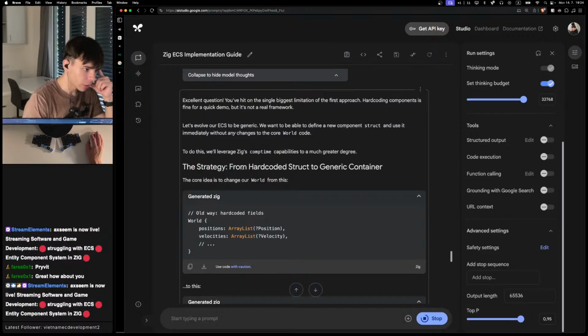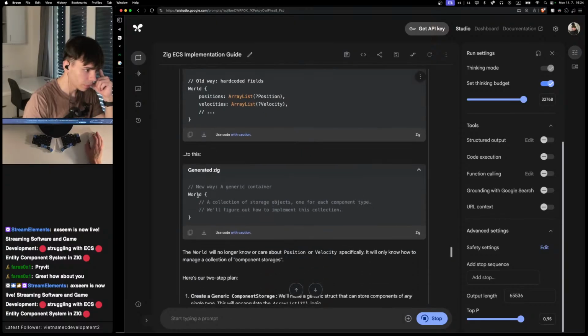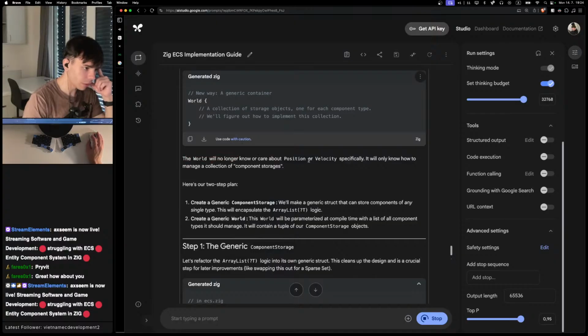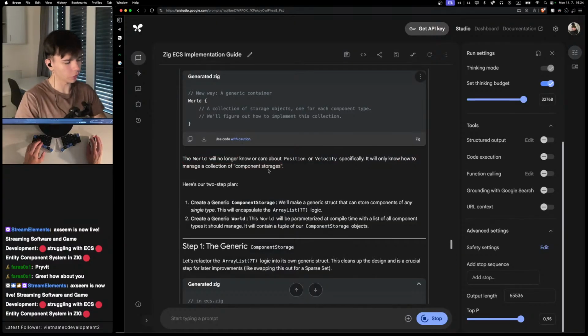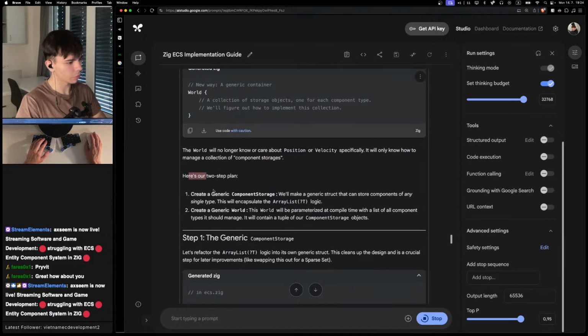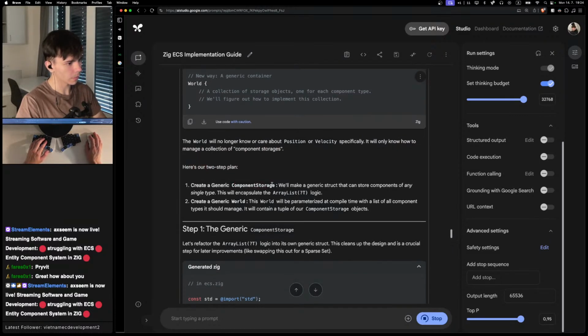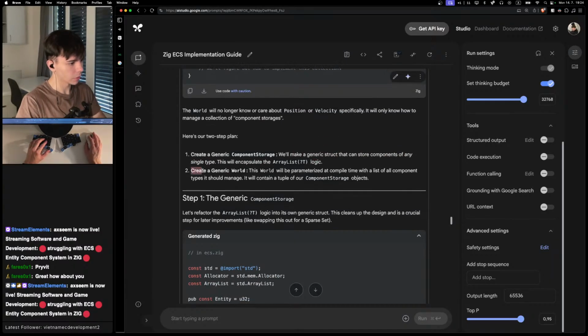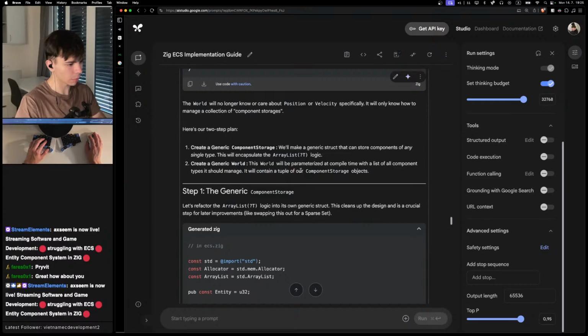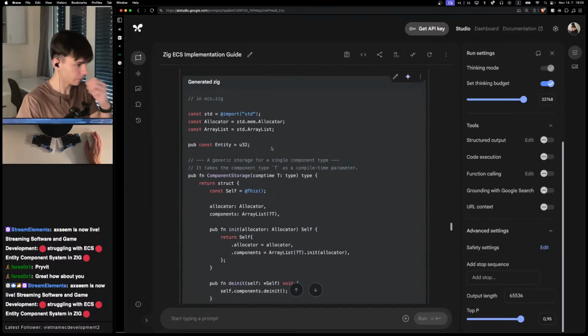The strategy: from hard-coded struct to generic container. The world will no longer know or care about position, velocity specifically, it will only know how to manage a collection of component storages. Here's our two-step plan. Create a generic component storage. We'll make a generic struct that can store components of any single type. This will encapsulate the array list logic. Create a generic world. This world will be parameterized at compile time with a list of all component types it should manage. It would contain a tuple of our component storage objects.